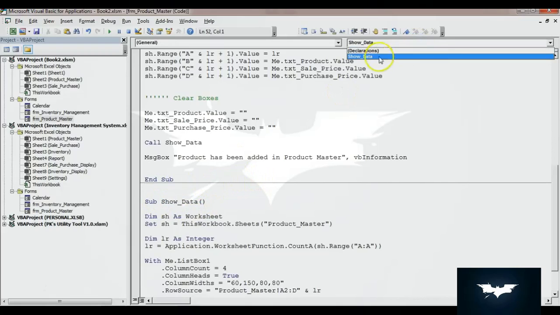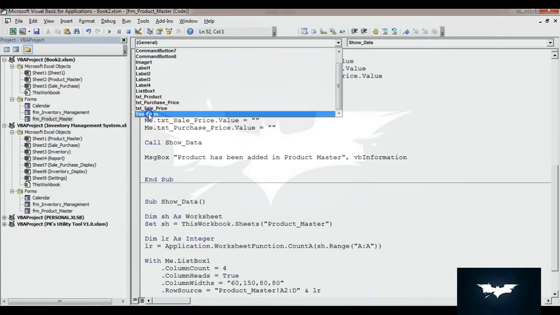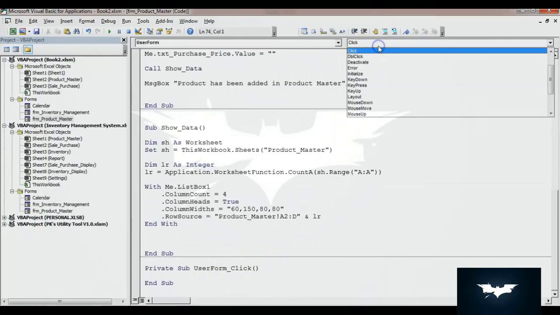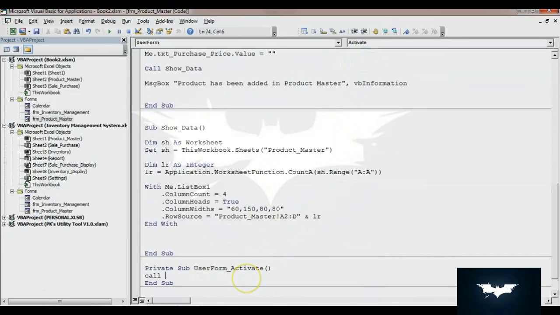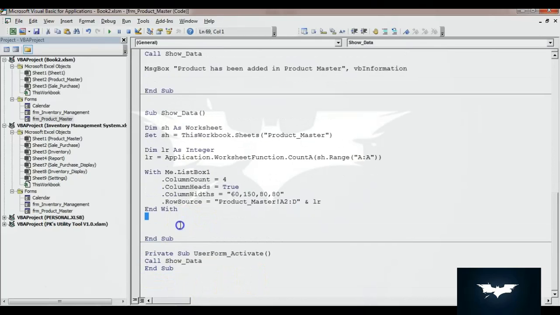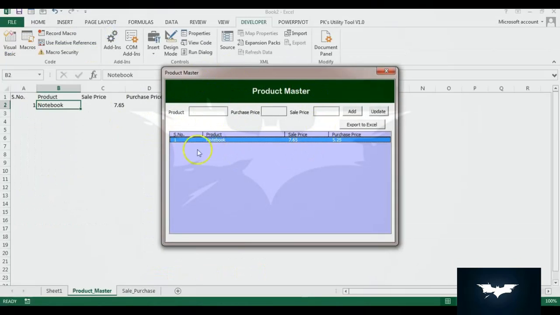Alright, and this should also be called as soon as the user form is displayed. So I'll use the user form also. Just select the user form from here, and the user form click event has been generated, and here we will select Activate and just call this ShowData. As soon as the user form is activated, it will call ShowData and show the product list.